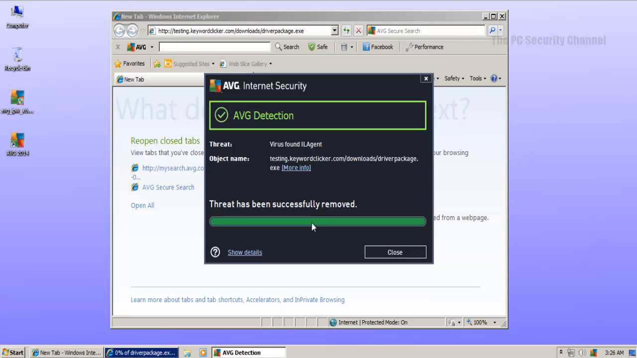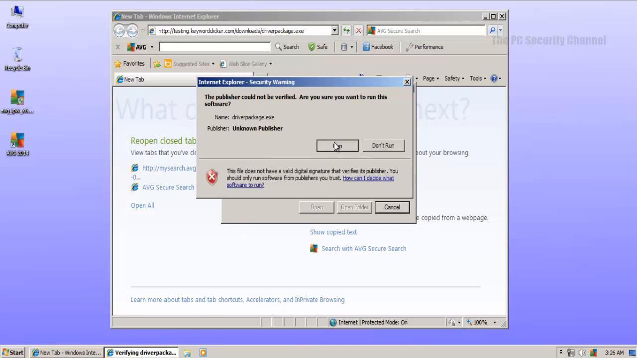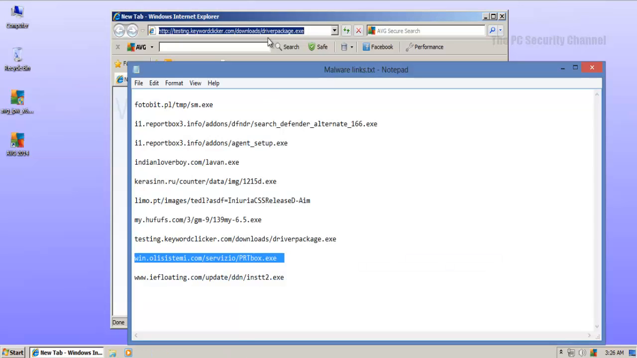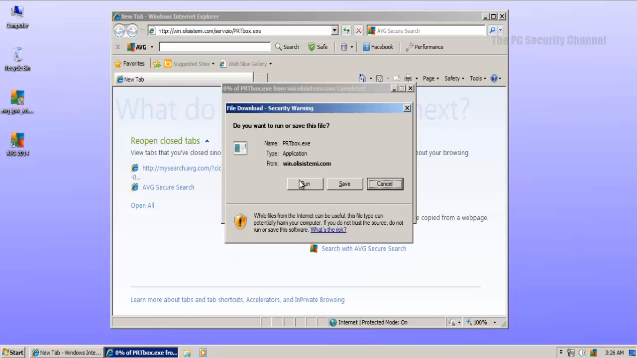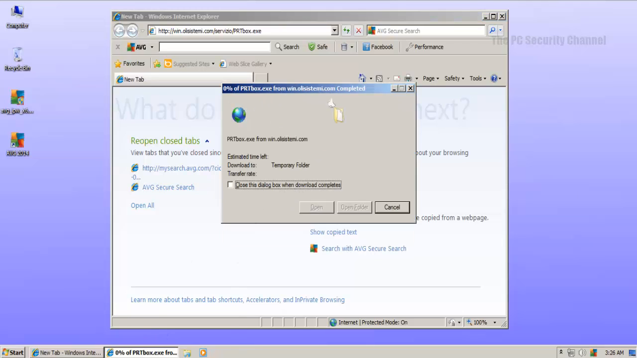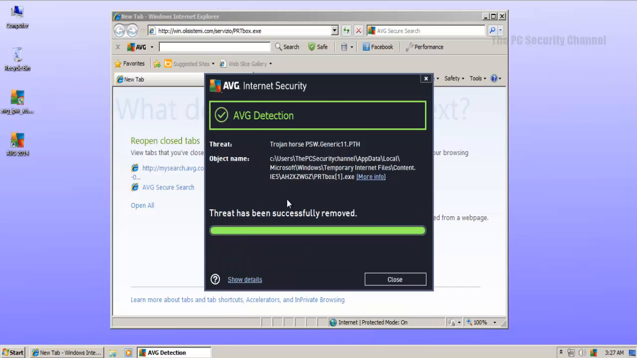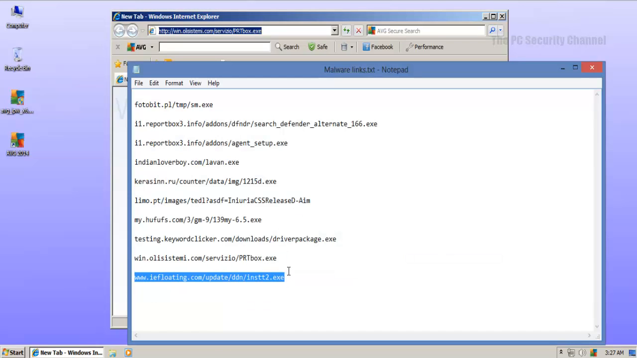And this one was caught by the signatures. This one's caught again. It's a Trojan horse. The signatures are doing their job. Here's the last one.